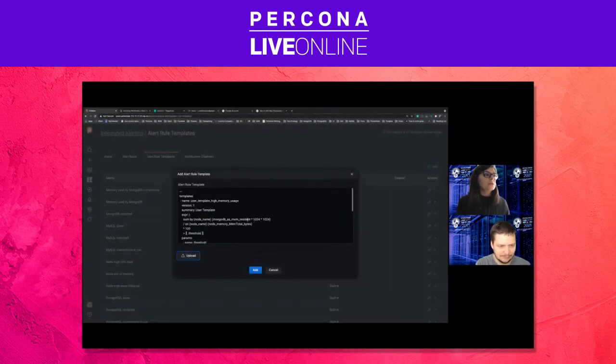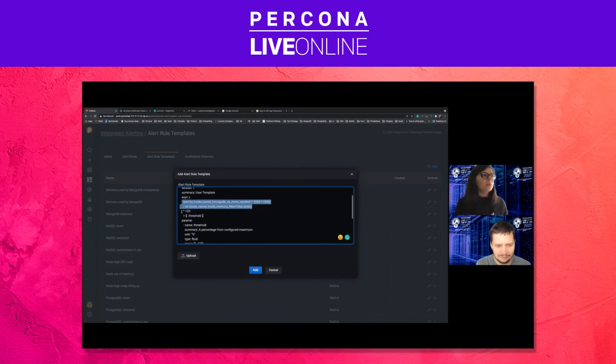And you see it has the name, the summary, and also the expression. You can put your own. This is for MongoDB memory usage, and other parameters can also be customized. Maybe some severity labels, whatever you want. I just want to say you can create alerts for any environment you want. You can filter any alerts. That's possible. Just play around and try it.